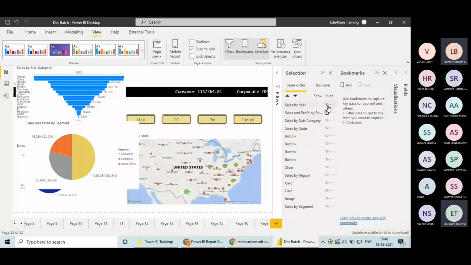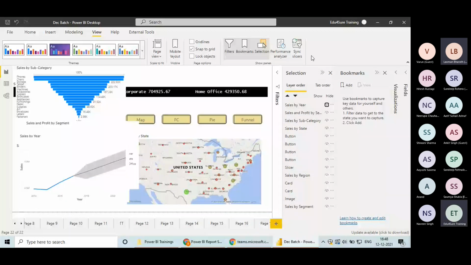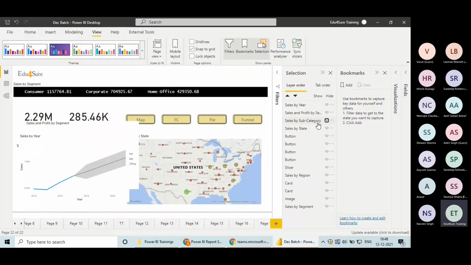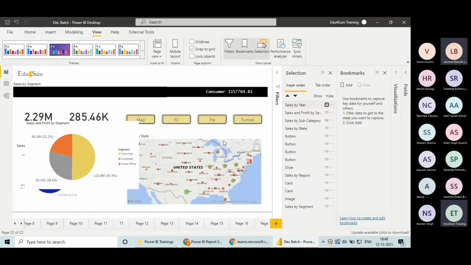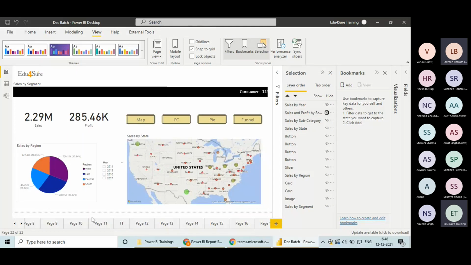And in the bookmark section, there is no bookmark as of now. So what will you do? You are hiding, click on funnel, it will highlight the funnel chart here, right? Close the eye, click on forecasting, close the eye, click on pie, close the eye. So this is the screen which would be visible when you would be clicking on map. Yes? Right? When you will click on map button, this is what would be the output. Tell me, guys.